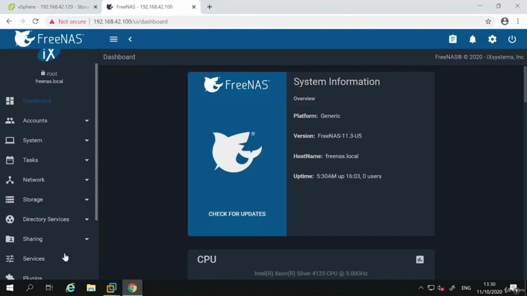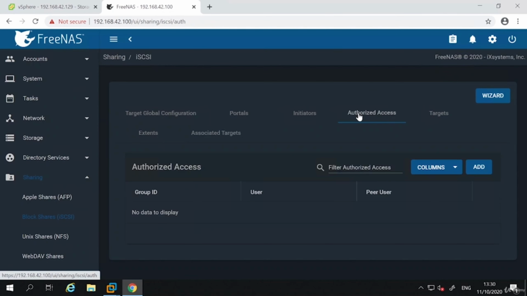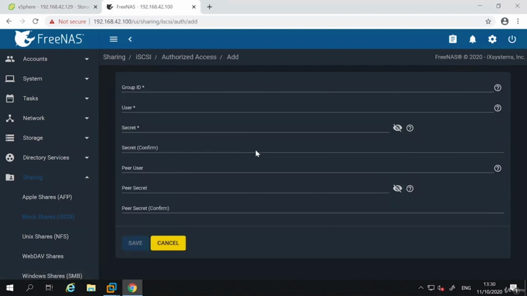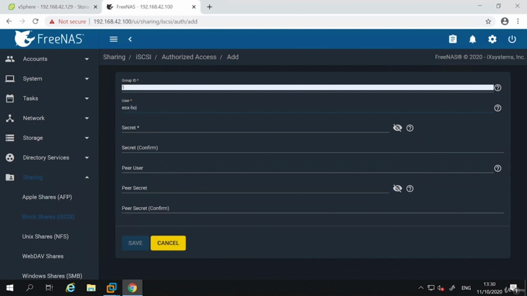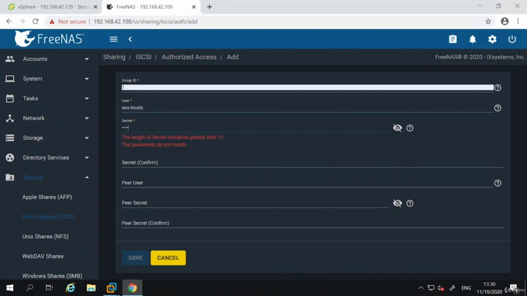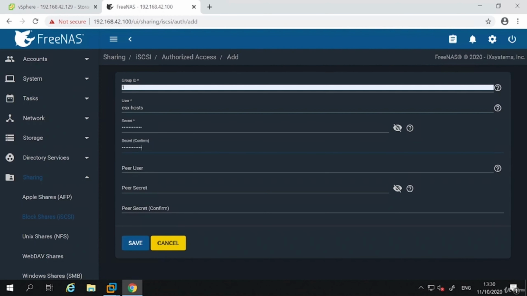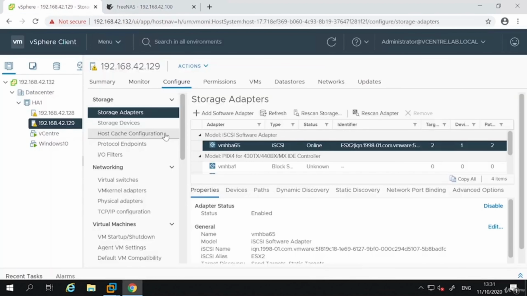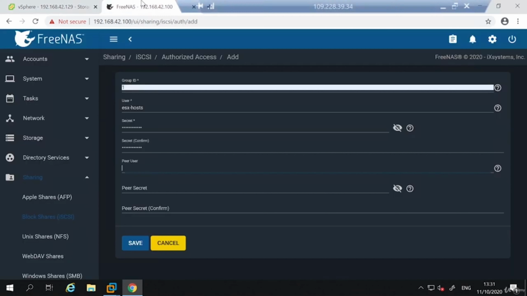Go to our storage array. We'll go down to sharing and iSCSI. First of all, I'll need to create an access group. Add. ID is 1. User is ESX-hosts. Set my secret. Now, if I was configuring bidirectional CHAP, which I'm not, then I would now put in to the peer details here the inbound CHAP details that I configured there, but we're not.